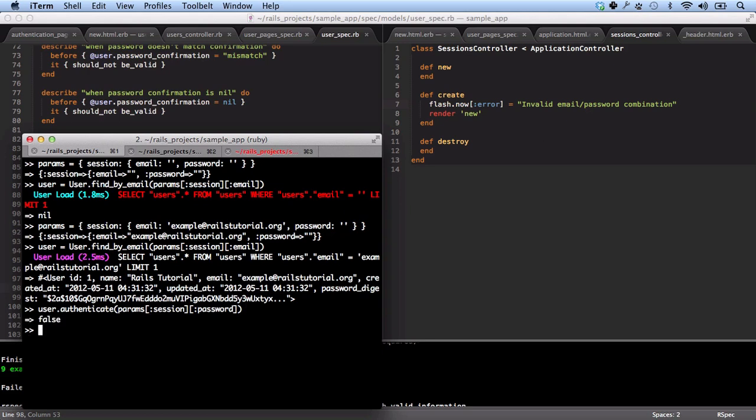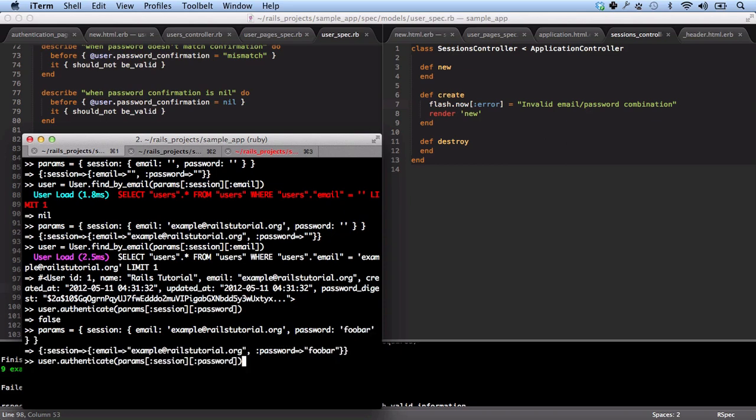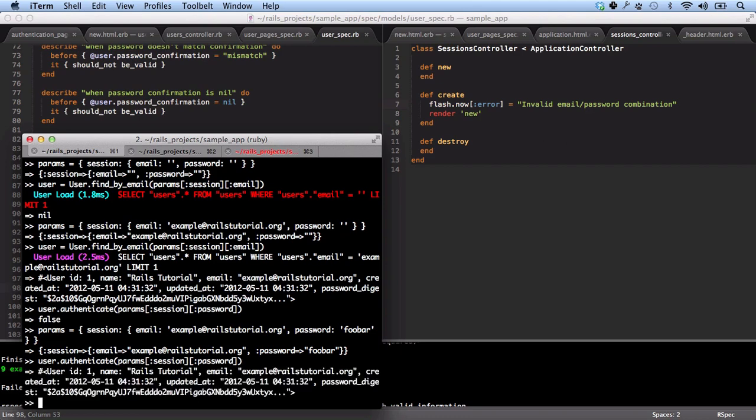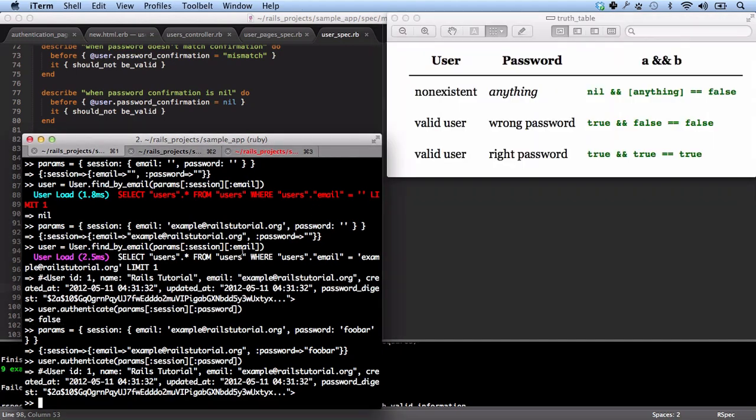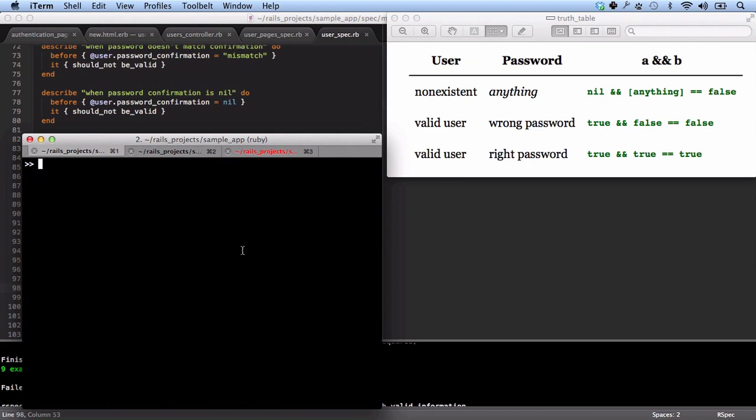Good. Now let's put in the real password, which is foobar. Now, in this case, this authentication should just return the user. There we go. So let's summarize these cases. What we're going to do in our controller is write in this construction. Let me show you. We're going to do user && user.authenticate params of session of password.